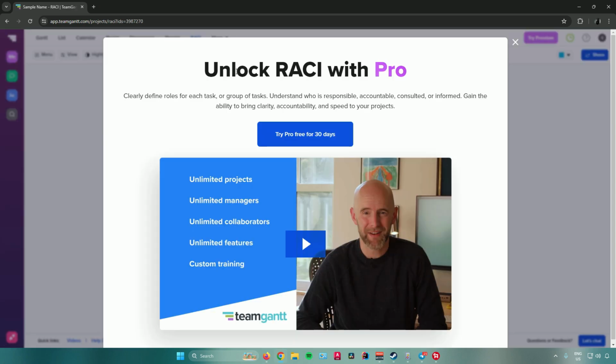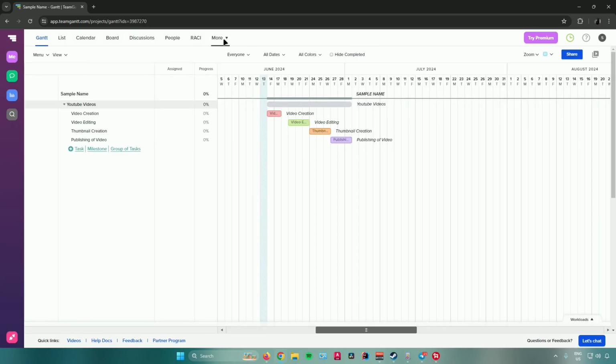And RACI, this is also for a paid version. So what RACI is, clearly define roles for each task or group of tasks. So you get to understand who is responsible, accountable, consulted, or informed. So gain the ability to bring clarity, accountability, and speed to your projects. And then when I click on more right here, you can also see the files and history in your project.